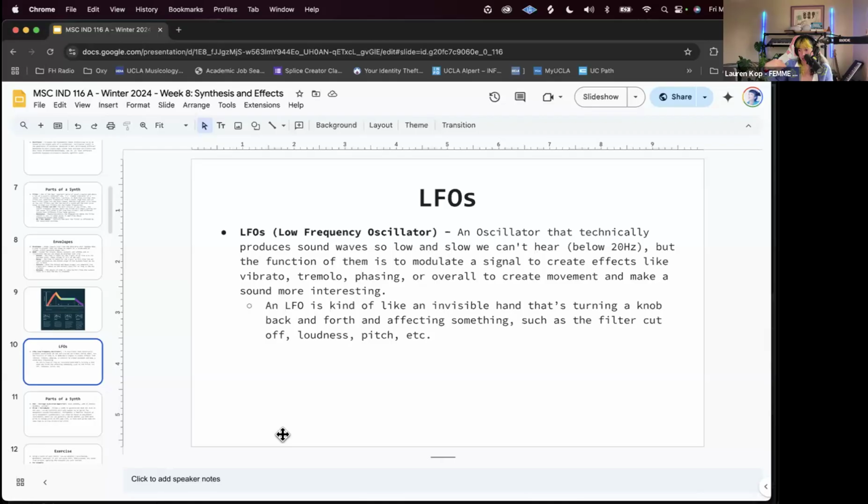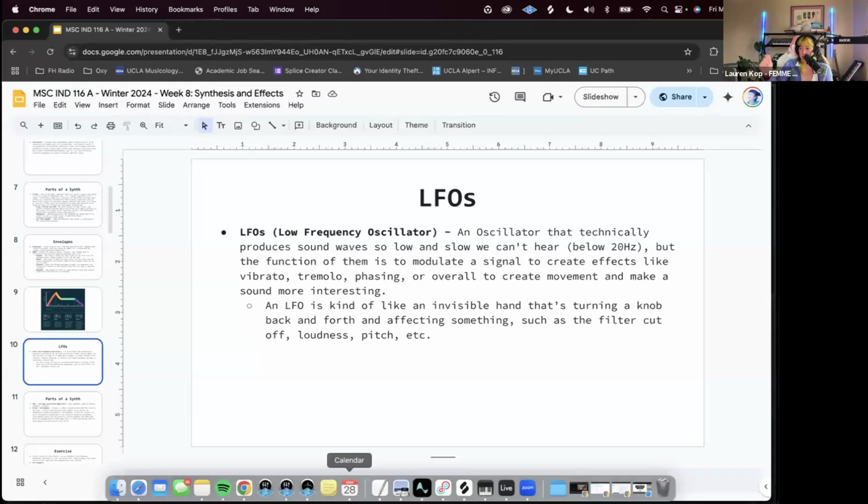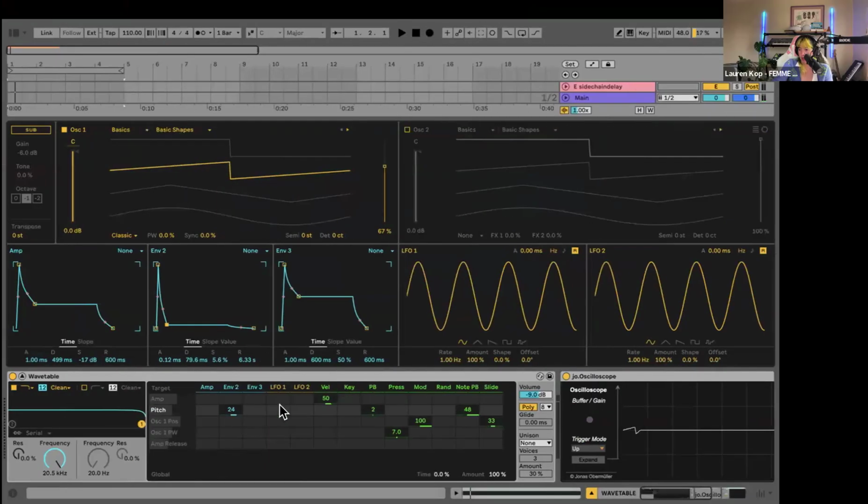So unlike other types of oscillators that I was referring to that generate waveforms, these oscillators technically produce sound waves so low and slow we can't hear, so they're below 20 hertz. But their function is to modulate a signal to create effects like vibrato, tremolo, phasing, or overall to create movement and make a sound more interesting. So I kind of think of LFOs like invisible hands that turn a knob back and forth, affecting something, such as the filter cutoff, loudness, pitch, etc.